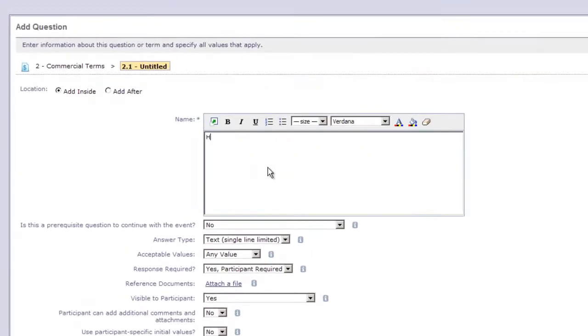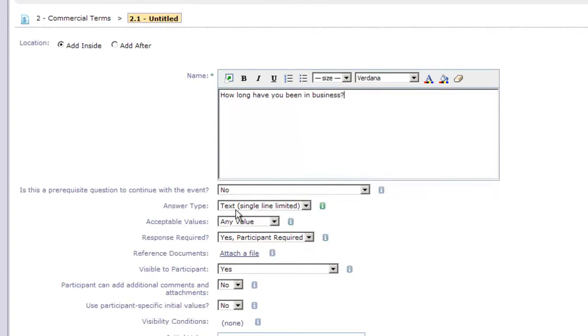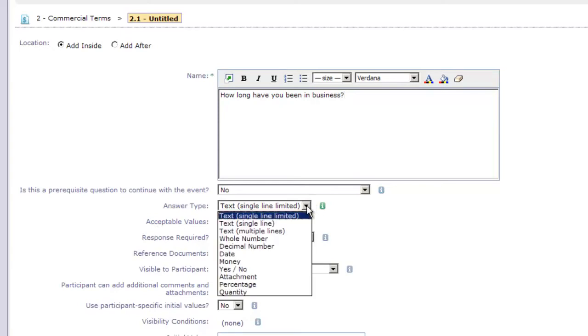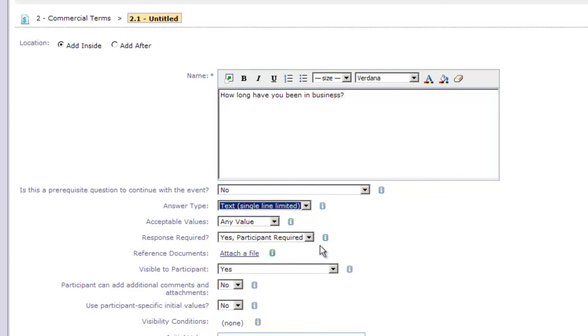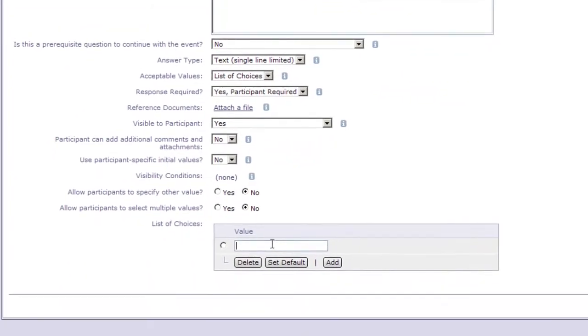In this case, how long have you been in business? Now there's plenty of elements that you can change to create different types of questions, and I'm not going to go into that detail here. It's all in the event management guide, but in this case I'm going to choose a text type response, and I am going to limit the response to a list of choices.